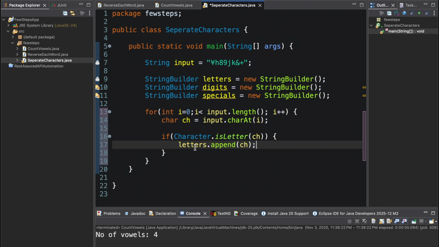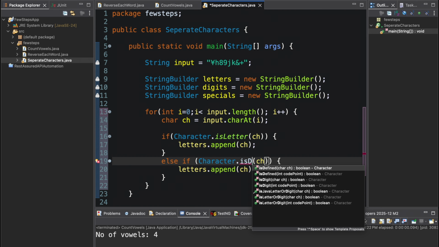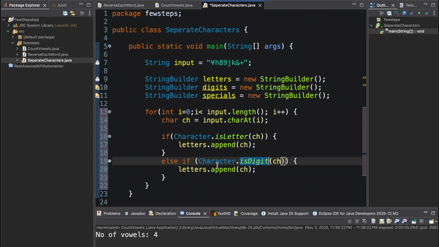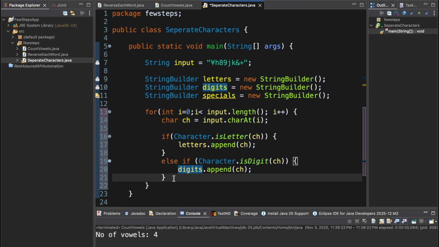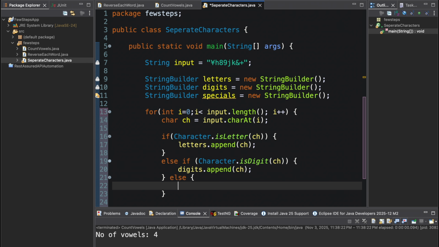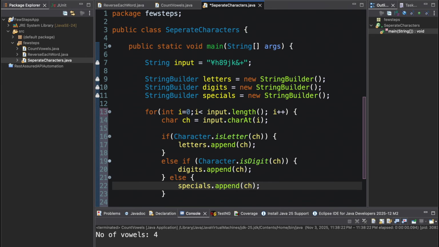The same way we can also implement the other case. We can copy this and paste it, but here instead of if, I'm going to use else if. Previously we compared isLetter, now we need to compare isDigit, and if it is a digit, then it will append inside digits. Okay, now it's done. And the last part, the else block. Here we don't need to compare anything because the remaining portion will be the special characters, right? So we can directly write specials dot append and the character. So that's it, the logic is done.